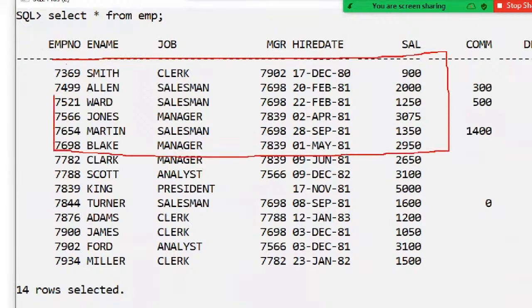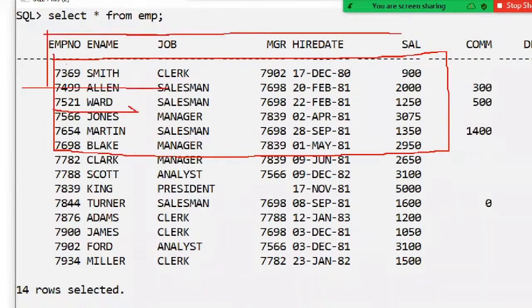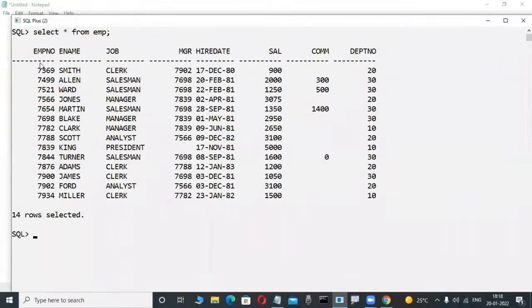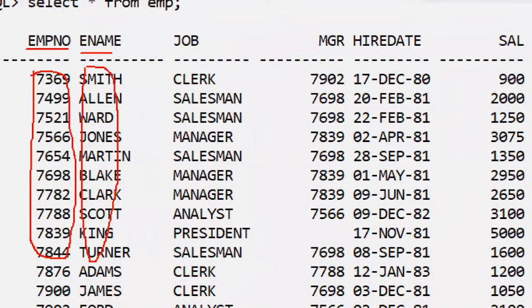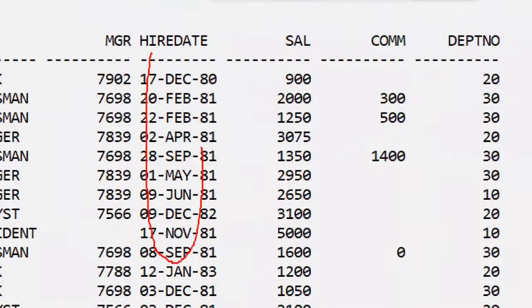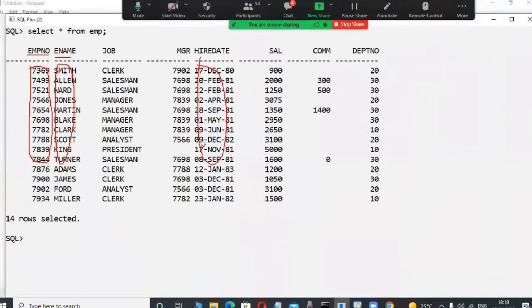Organized fashion means a table: here these are columns, here these are rows. They're storing the data in an organized manner. Slowly observe here, this is a matrix format. Here, employee number, in this column only numbers are available. In this column only characters are available. In this column only dates are available. That's why the data is stored in a structured manner.